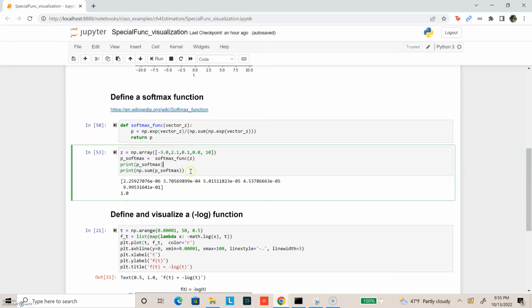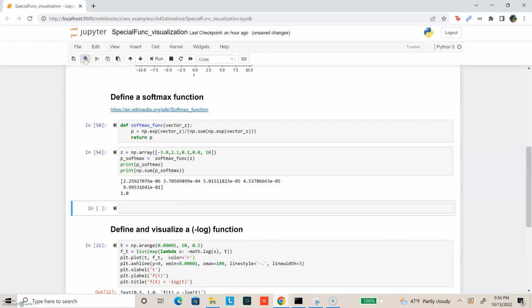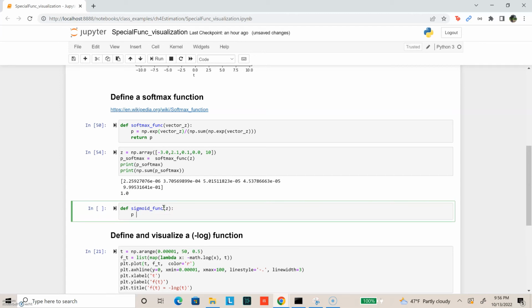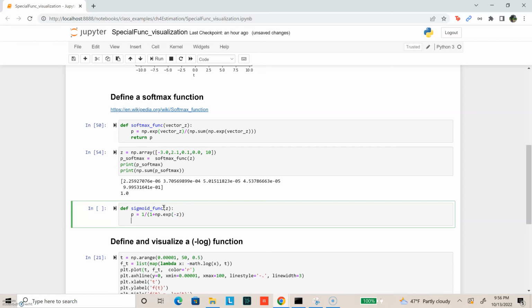Now, just for comparison, I'm also going to define the sigmoid function. It takes a scalar, so I'll call it z, and we'll say p equals 1 over 1 plus the exponent of -z, and then I return p.